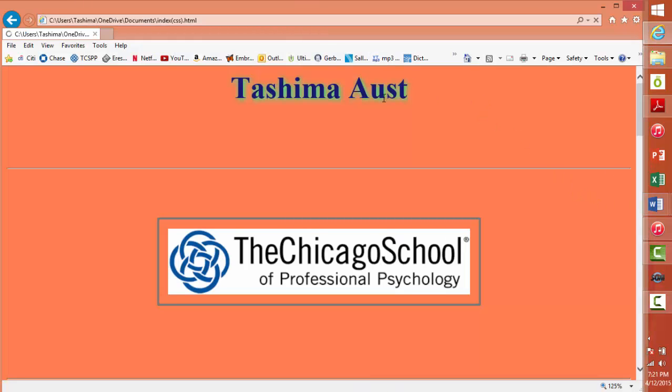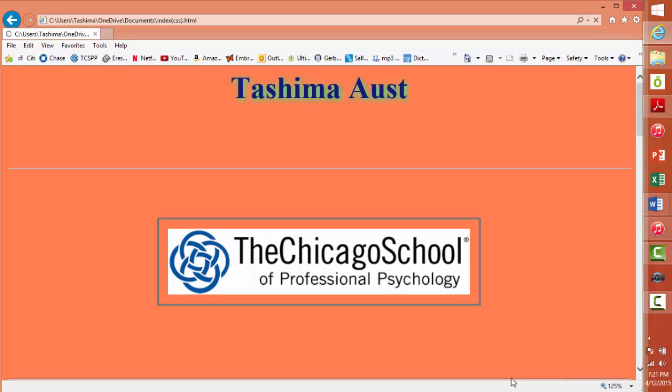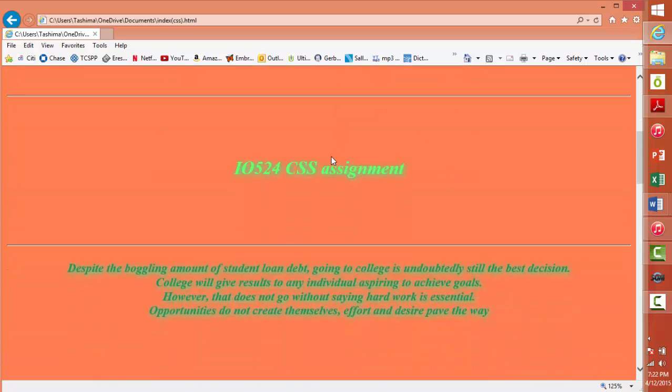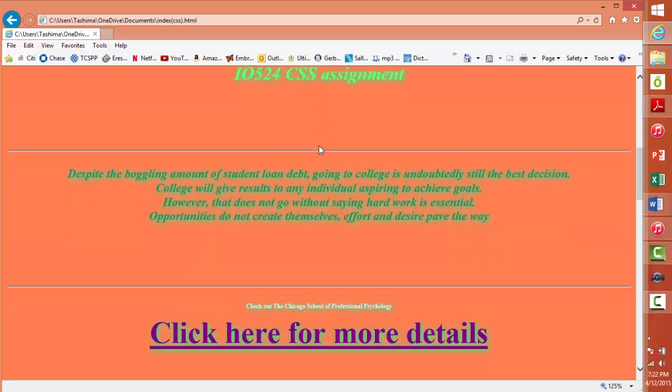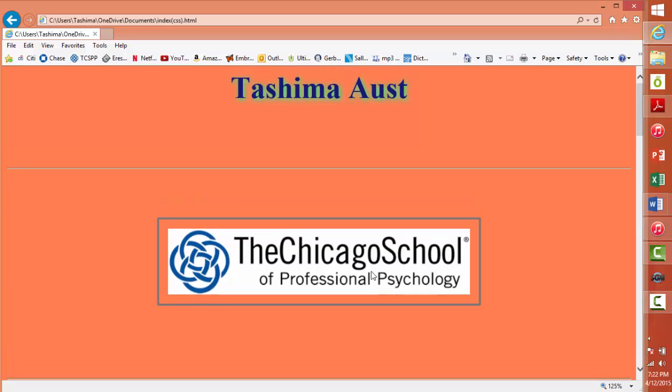And here's my site. And you can see that I did the shadow. Here is the padding and the border. I kept my line, and I centered with the margin. Everything is centered in the middle. Changed all the color of the font.